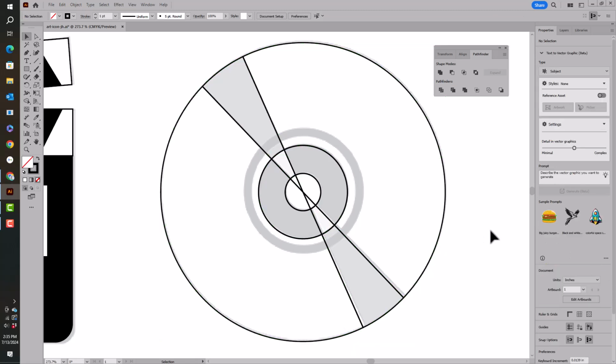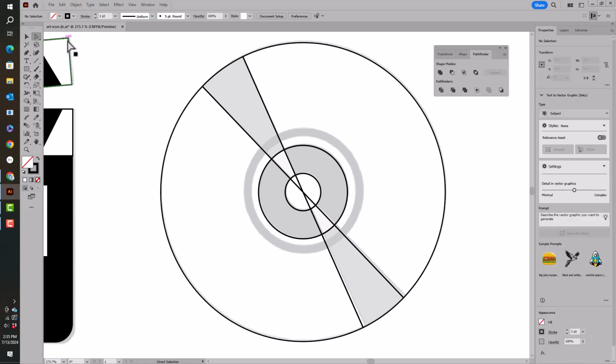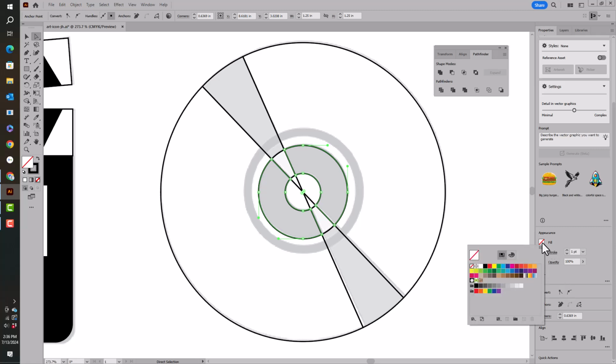Click away from the group to deselect it. Now using the direct selection tool, shift click the outer edges of the two inner half circle shapes. The book says the innermost, but we're going to select these two. Right now they have no fill. We're going to fill these with black. And we can go into properties, and here is our appearance. Select the fill and select black.